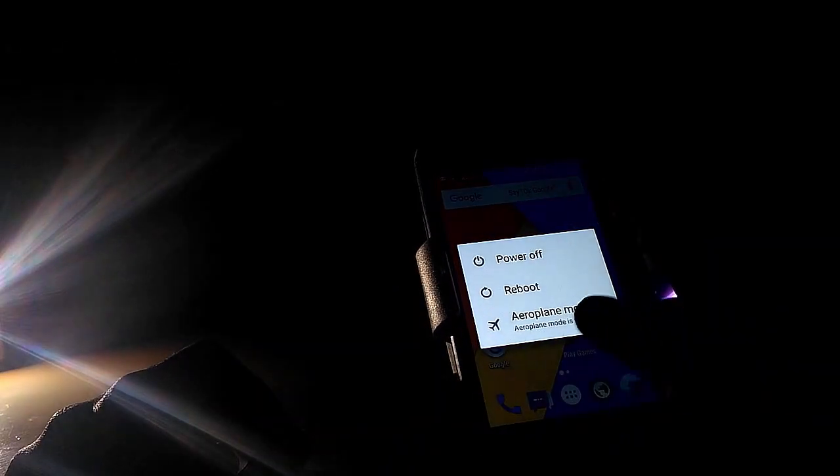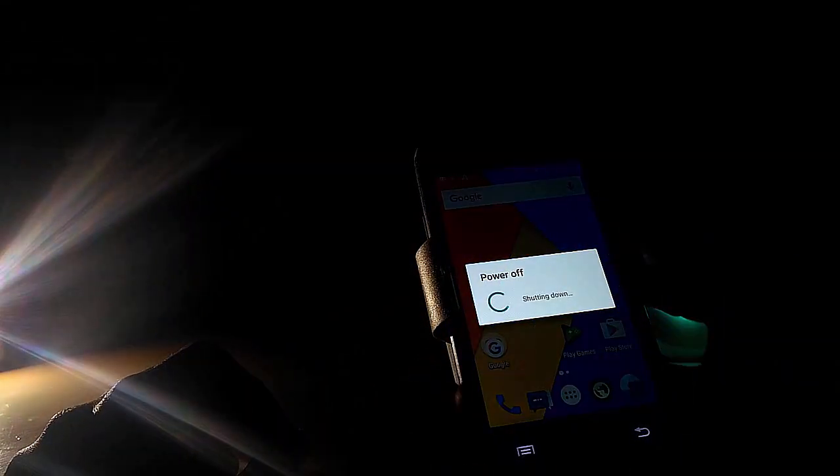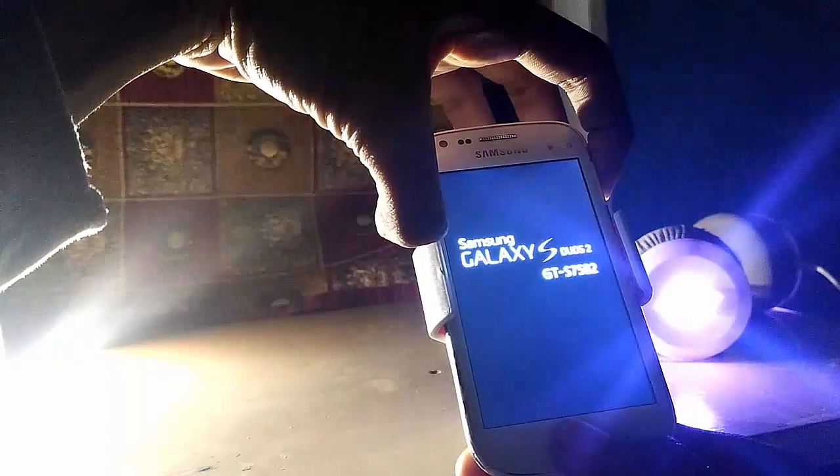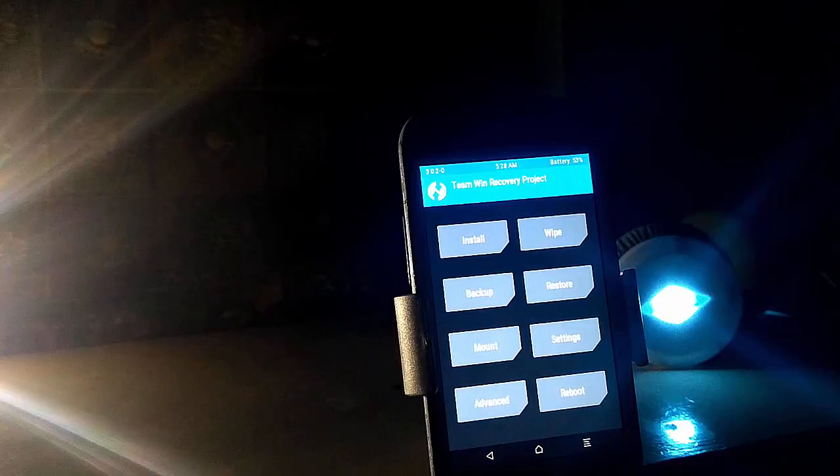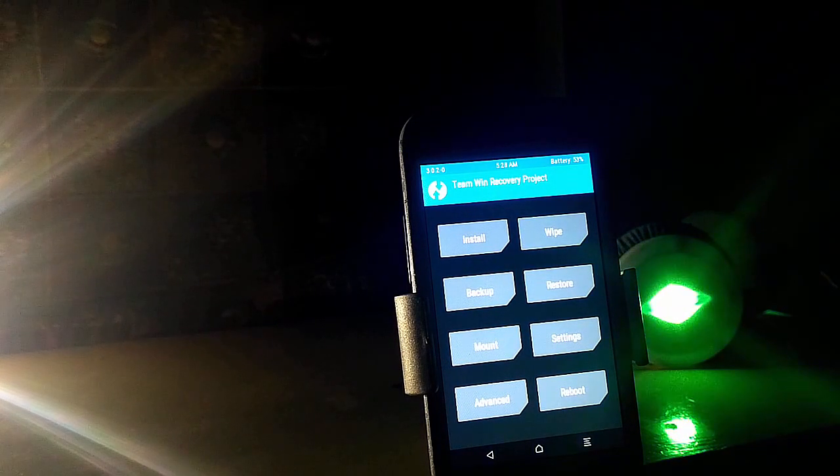So firstly, quickly power off your device, and now you have to boot up into the TWRP recovery. You know the key combination to boot up into TWRP recovery, right? Volume up, home key and power button, three of them together.